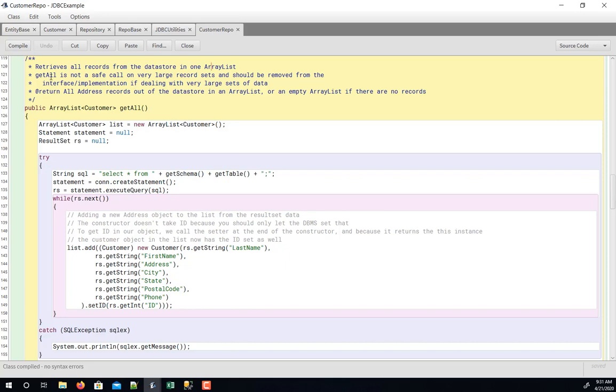Now, they say it's not a safe call on a very large record set. If you're something like Amazon, with Amazon's product list, or eBay with all the things that they have for sale there, this would return too much data and it would crash your application. So if you're dealing with an application that has a really large set of data, you'd want to take this out of the interface, and you would want to take this out of your implementation. But on an application like what we're looking at, relatively small, pretty straightforward to do it, no big deal. But on a large database with a large set of data, this is probably not something that you'd want to do.